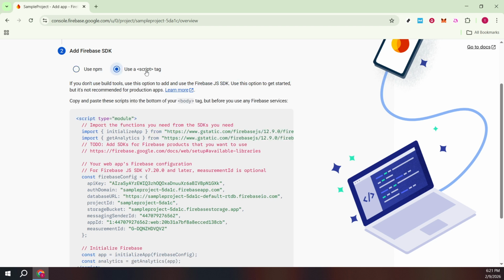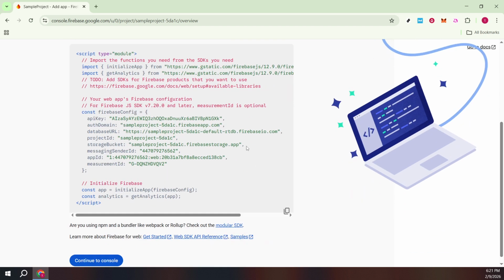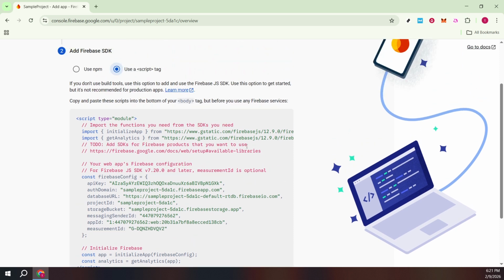If you're working on a simpler site or a quick prototype, you can use the script tag option. The console will provide CDN script tags to include in your HTML, followed by a short initialize block that uses your config. This option is fast to set up and doesn't require a build step, making it ideal for testing or small projects. Regardless of the path you choose, place the initialization early in your app's startup code so other features like reading from Firestore or checking auth state can run right away.